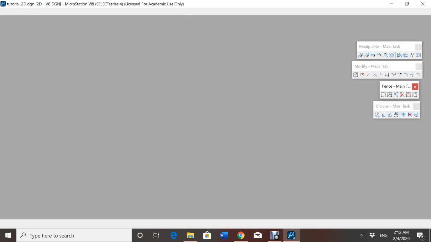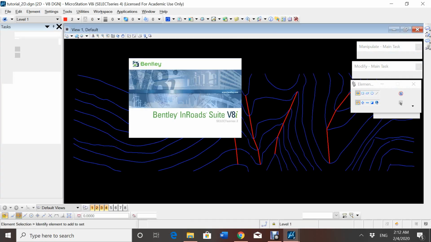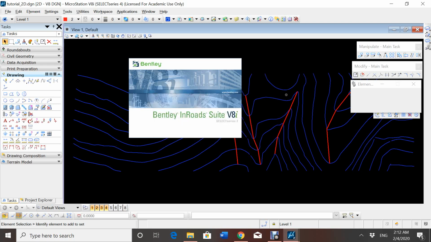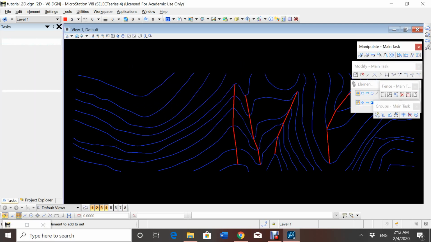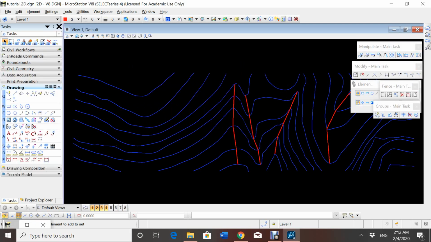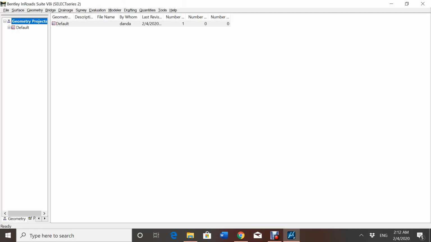We're going to open it in Inroads, not MicroStation, because we're going to be using Inroads mainly to create the geometry for the project. Now that we've opened Inroads, MicroStation opens automatically.